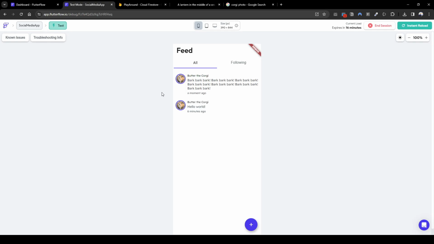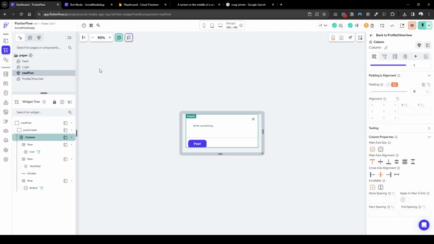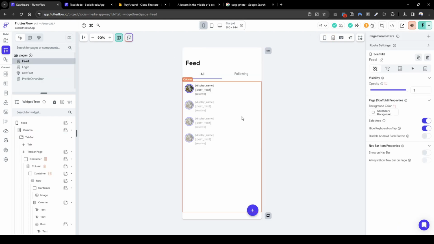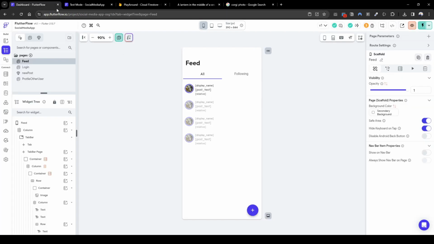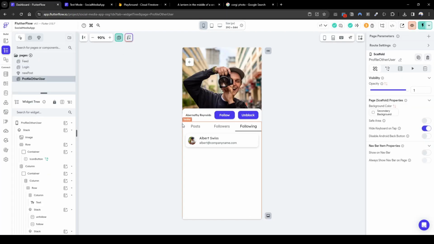Cool, so this is how you configure the feed, the home feed, in addition to adding a new post. In the next lesson, we will cover configuring the profile's detail page for other users. In addition, the ability to follow and unfollow, block and unblock a user.